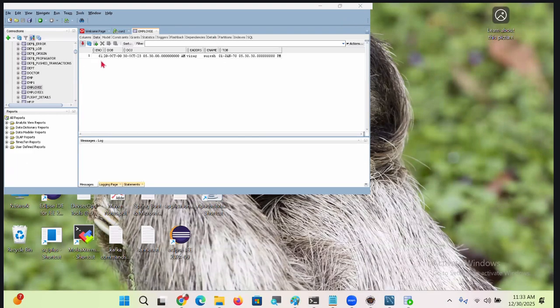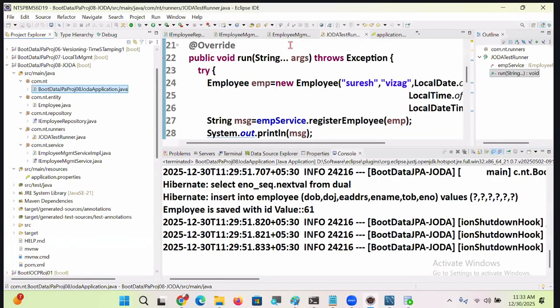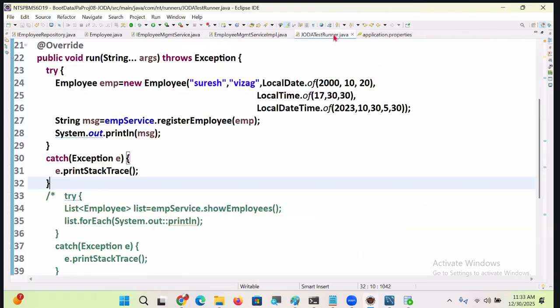Okay. What is the number we got? 61. Okay, fine. This one is using 61 here. Maybe the sequence is already there. That's why. Okay. Now I would like to go for age calculation here. But do you think that query will work here? Will not work. So we have to change the query or not there, guys. Go to repository.